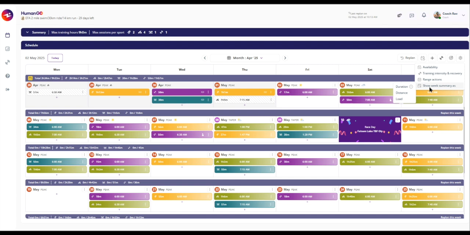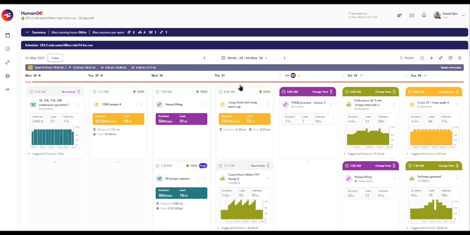I already showed you the weekly summary as in the intro at the very beginning of this video, but just a quick little reminder. This is how you view the weekly summary here, also by week in the same view. And I can change it to load here as well.